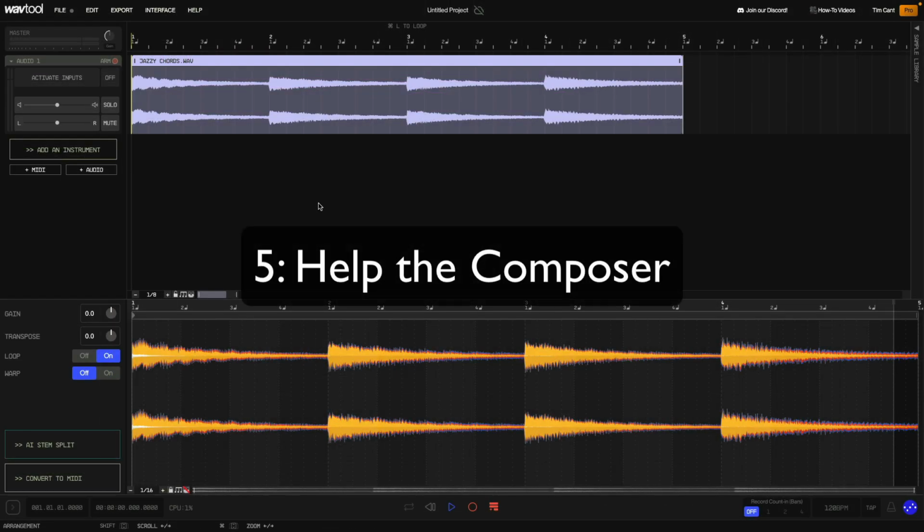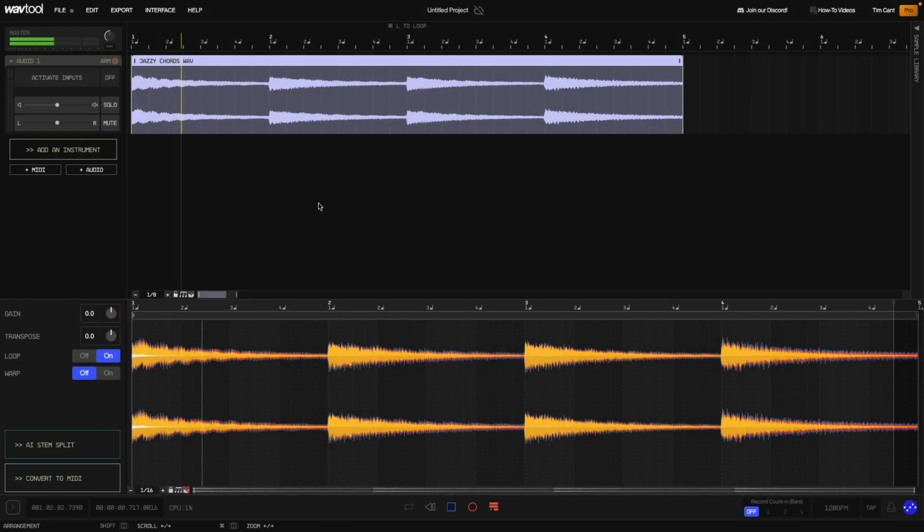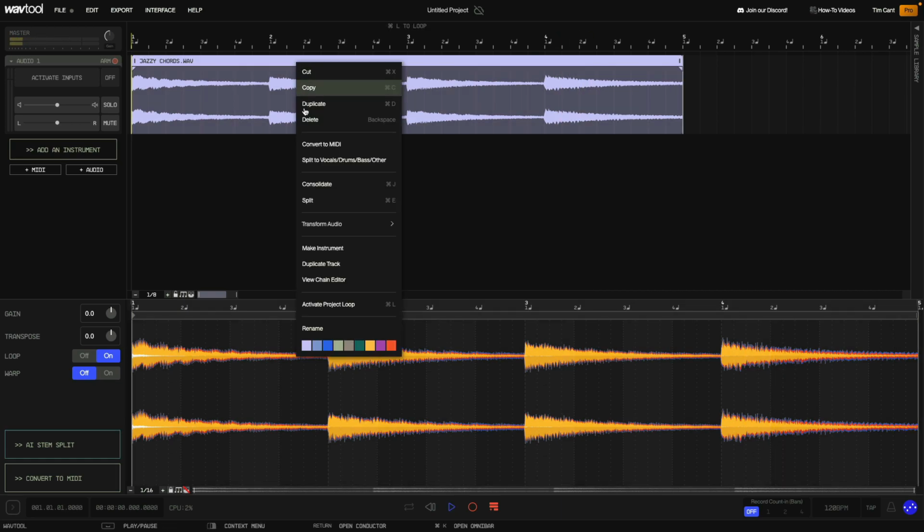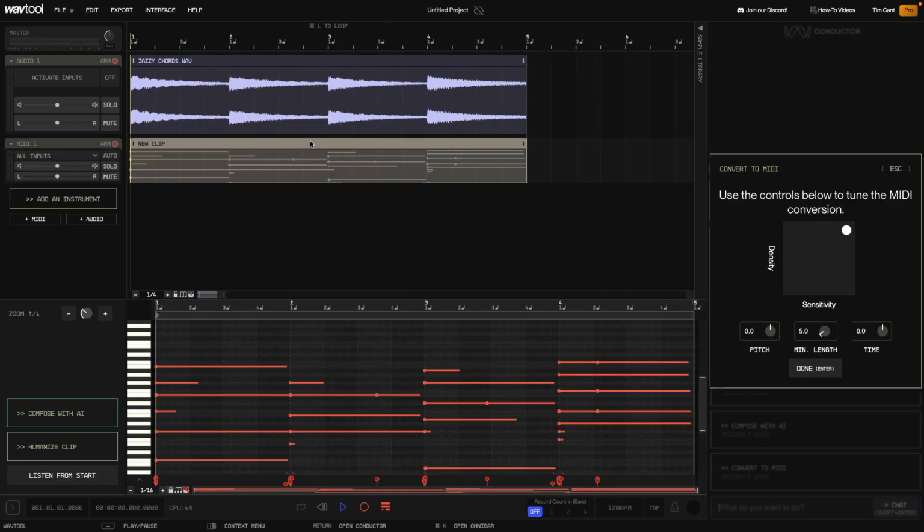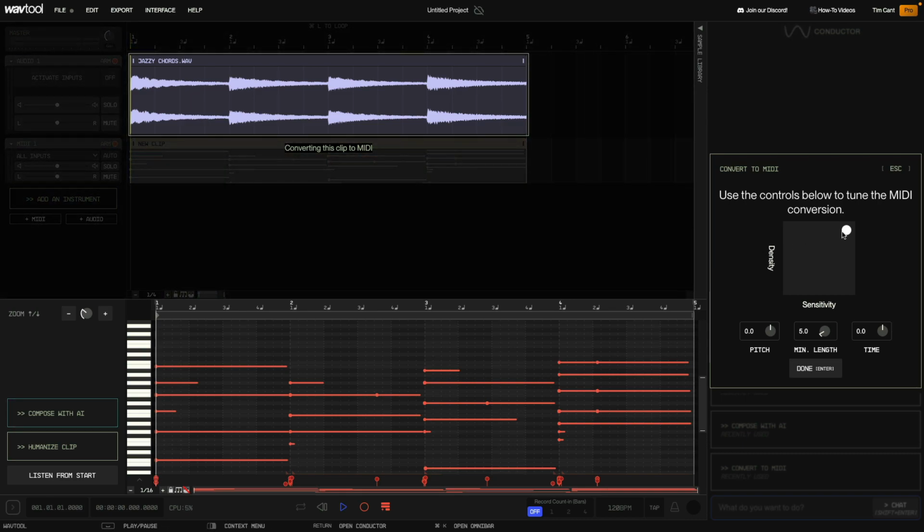Tip 5. Help the composer. WavTool's Composer can help you by creating MIDI compositions from scratch. Check out the video Making Your First Track with AI in WavTool, linked in the description, to see this in action. The Composer will analyse the existing MIDI clips in your project to assist it making something appropriate.